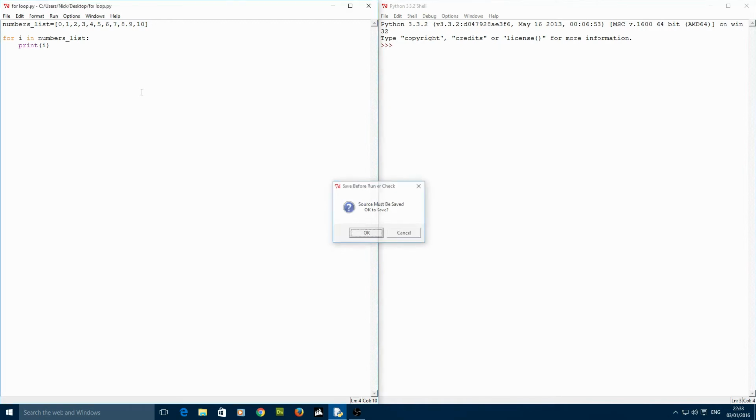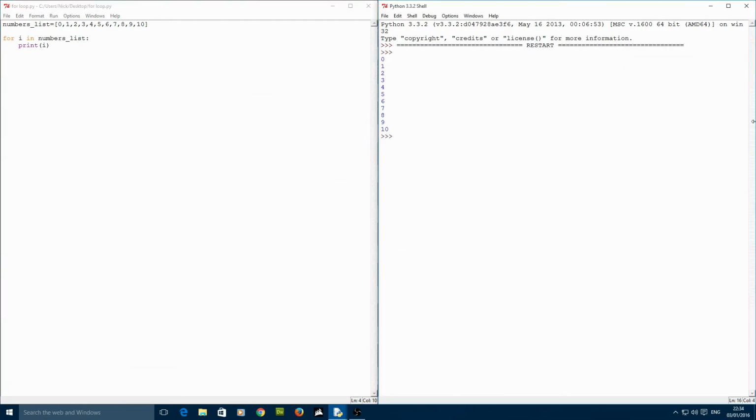So if I run the program, okay, we've got 0 to 10. If I increase my list, add another number, and run it, it's included. So this loop will run however long the list is.